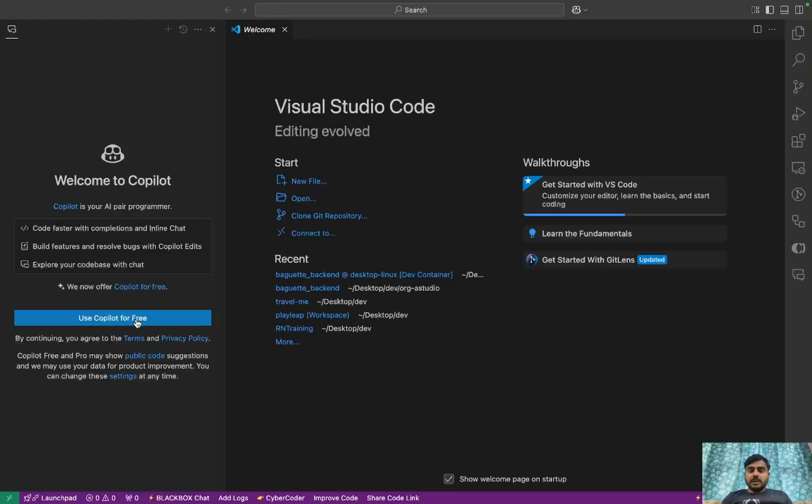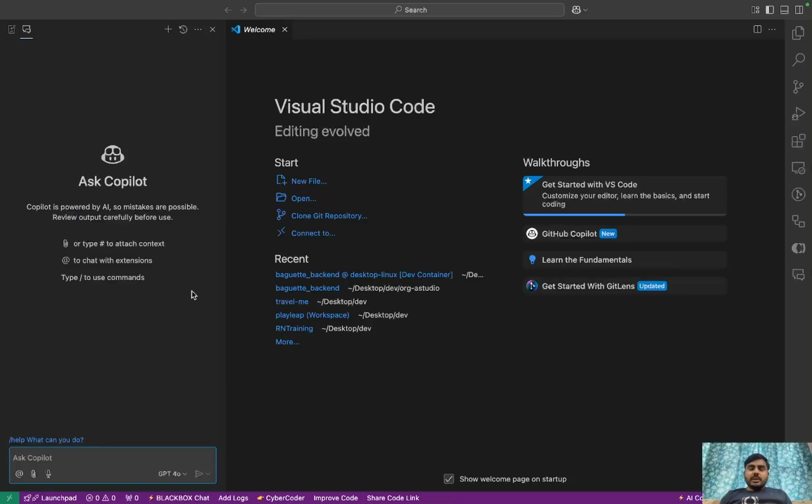You just need to sign up for the free tier of GitHub Copilot. If you click on it, it might open a browser for you, so that you need to log into your GitHub account and then complete the sign up process. That's it. Since I was already signed into my GitHub account, it did not open a browser for me. It just completed the sign up, and now GitHub Copilot is ready to be used.